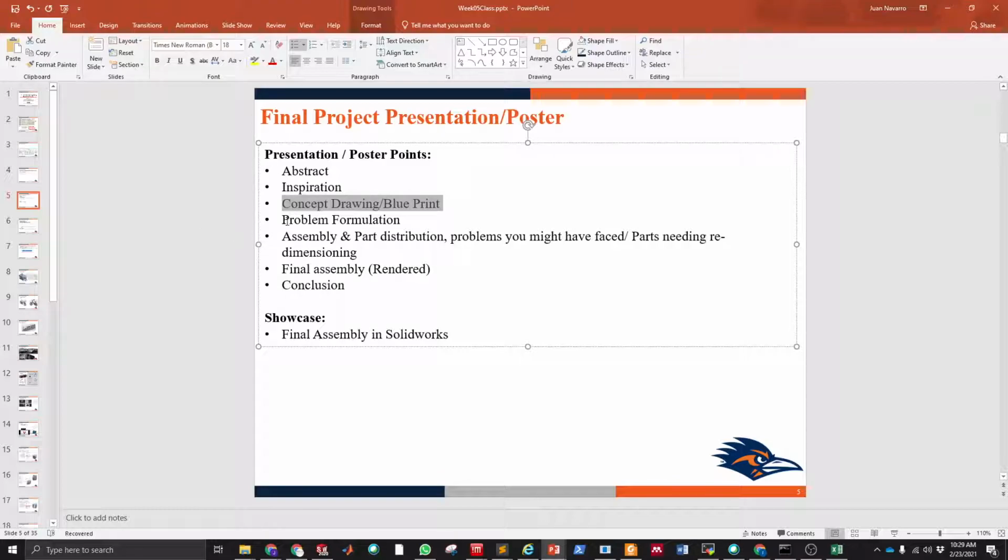During the presentation, you will formulate the problem, or at least explain to us which problems you faced during the modeling or the design of the vehicle. Either parts that needed to be modified, because what we're going to do is put all of these different parts together in an assembly, and create some technical blueprints from these parts and these assemblies.